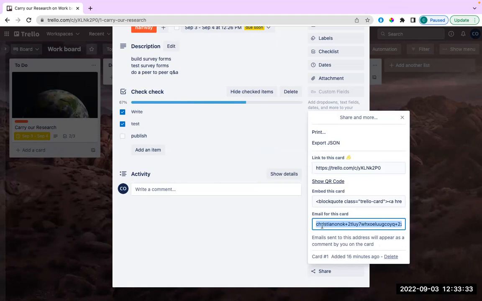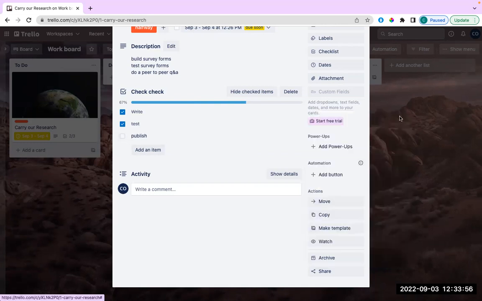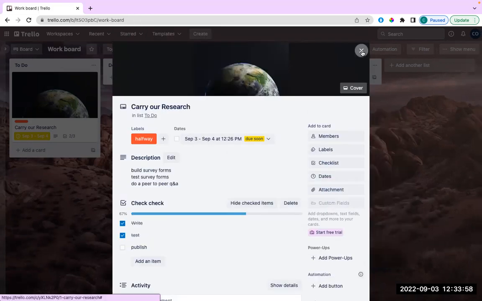Once you copy this, you take it to your mail, and this becomes the address that you're sending it to. You just copy it and paste it in your mail, and whatever you add there will come into your card. It will create a new comment on the particular card. Okay, all right, let's get on.